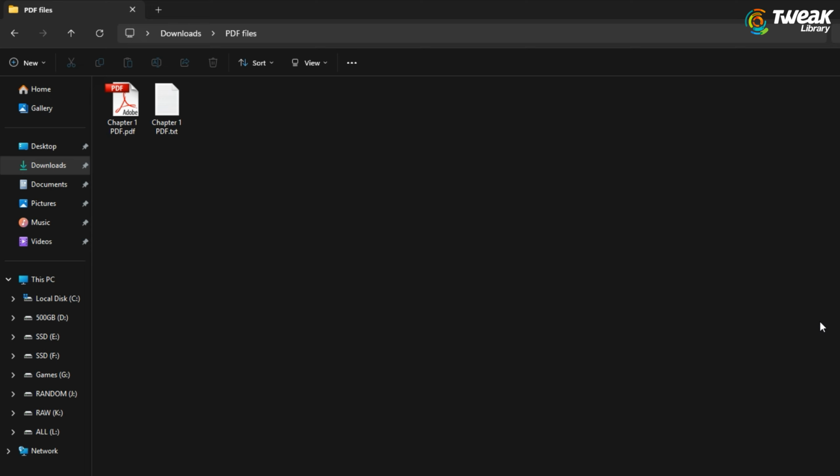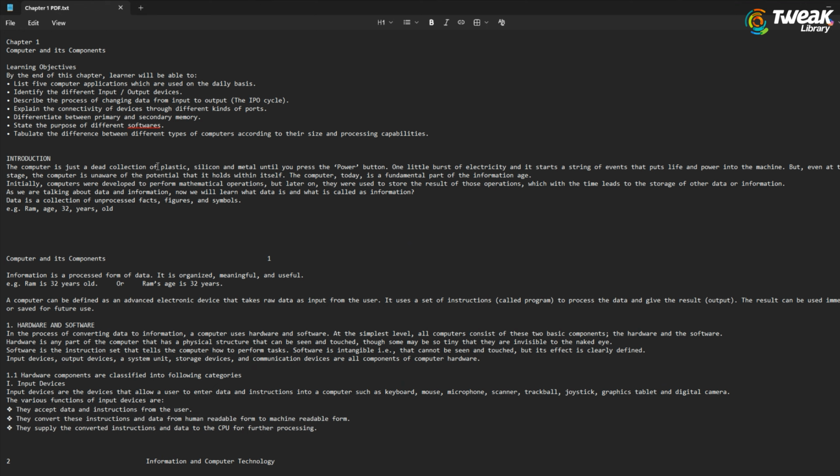Let us open the folder. Here is the original PDF file and here is the text file created from it. You can now open it in Notepad or any text editor. All the text is extracted and ready to copy, edit, or use anywhere. And all of this happened directly on your PC without uploading your files anywhere.